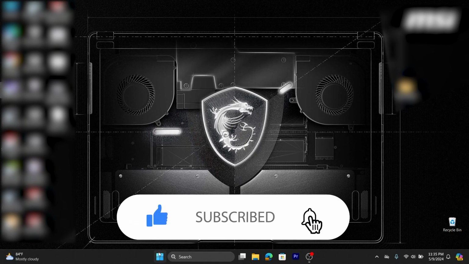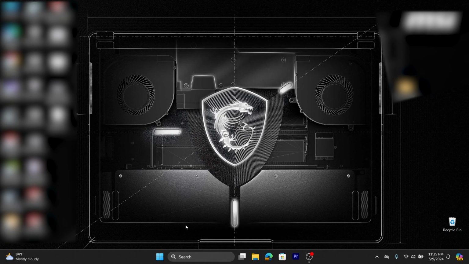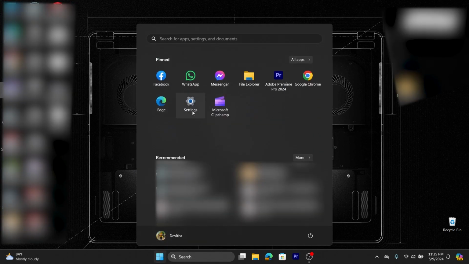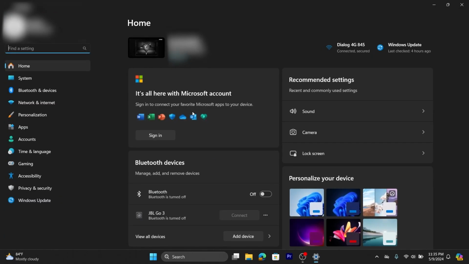So this is super useful because you may not want your computer to be doing updates. All you need to do is click on the Windows button at the bottom and click on Settings. If you can't see it, you can always search for it. In those settings, head over to the left and locate Windows Update.